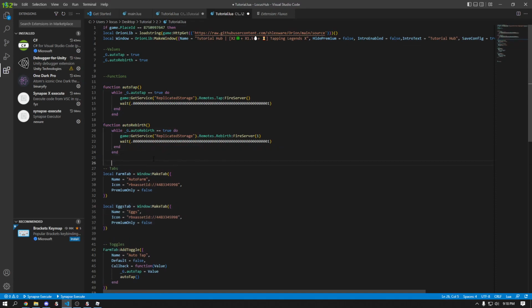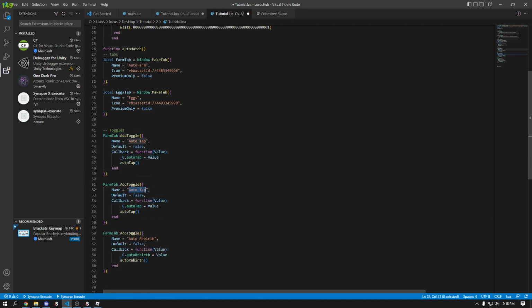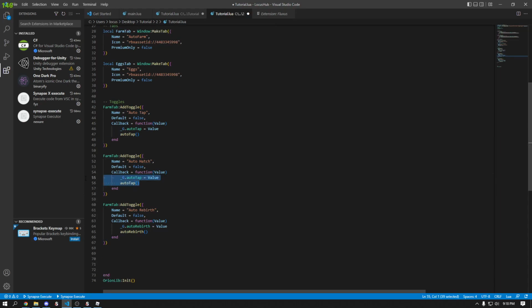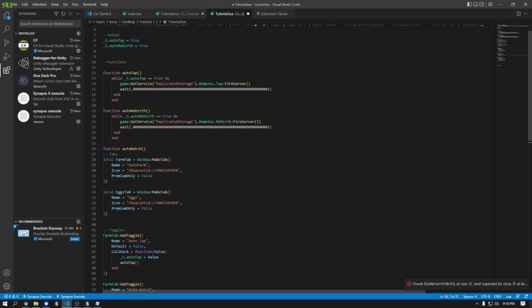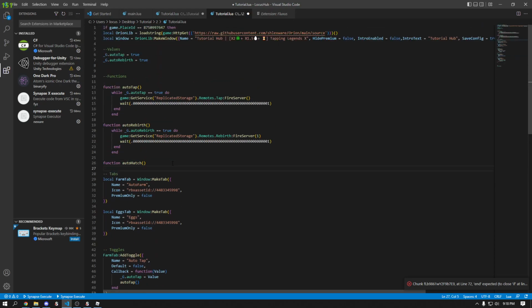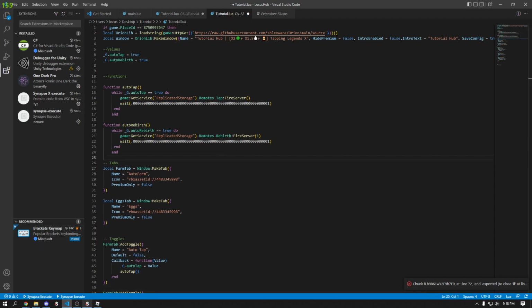Let's go make our function. Call it auto hatch, and while we're at it, make a toggle. There's our toggle. Get rid of everything that's in there. Call it auto hatch. And 172, end expected, which means that I forgot to put an end here. Okay, we're just gonna get rid of this function for a second, just to test this out.